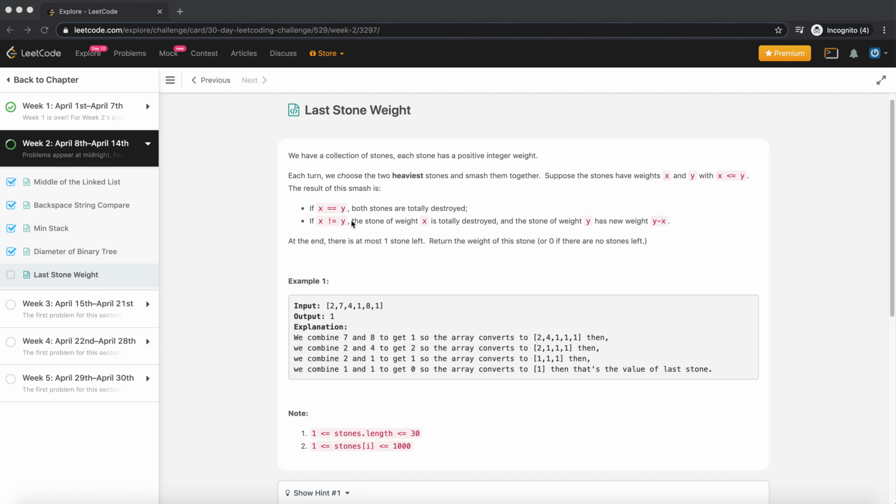The result of the smash can go two ways. One is if they are of equal weight, they are completely destroyed, and if they are not, we take the difference of them. Let's say y was the heaviest stone and x was the next heaviest but less than y, so we take y minus x and insert it into the array again. We keep doing this till there is only one stone left, or no stone left, in which case we return 0.